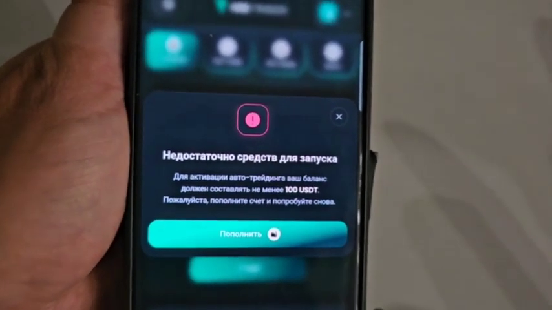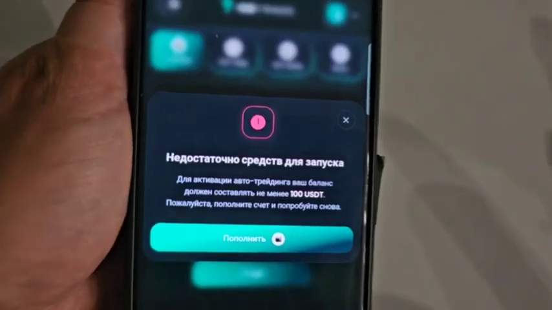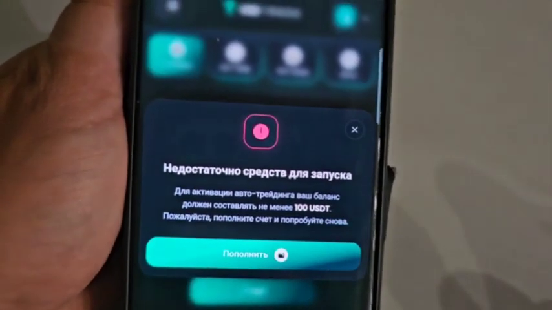10 or rather 5 can be deposited, not like everyone waiting for 100 to have more than 100. You can do less. You see for yourselves what this is.